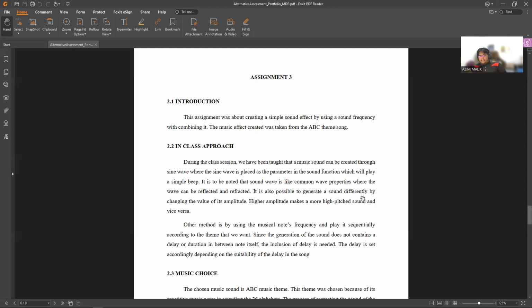And another method that I still remember is that we take the music note frequency. For example, like we have a D sharp. I can't remember the frequency of D sharp, but we take the frequency of D sharp and then we put it into MATLAB with the appropriate function, and it will play the D sharp note properly.